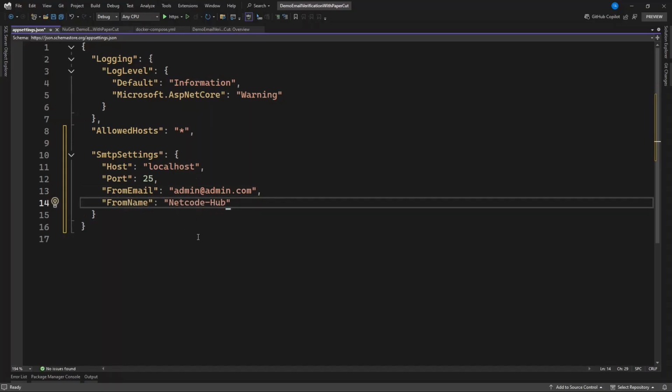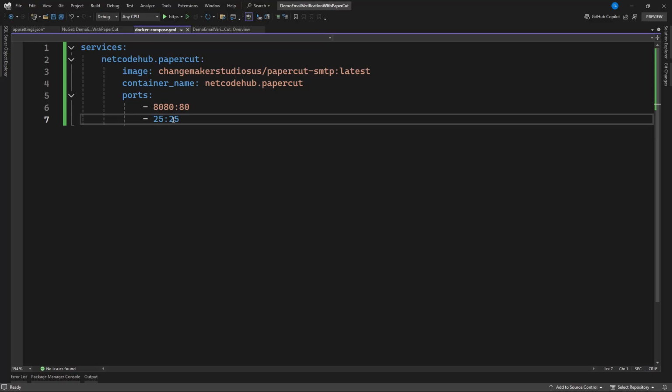So when you have a look here, you can see we have our section. This is a section named SMTP settings. You can change this. We have our host, which is localhost, because you know our Docker file is running locally, and the port is 25. When you check our compose file, we specify the port here as 25.